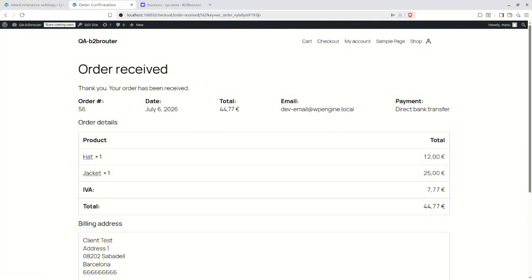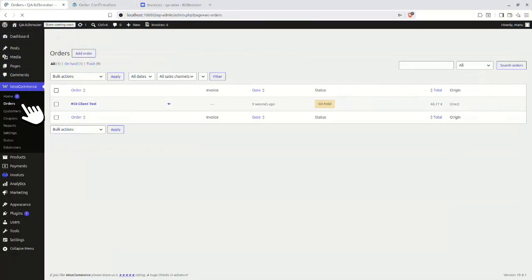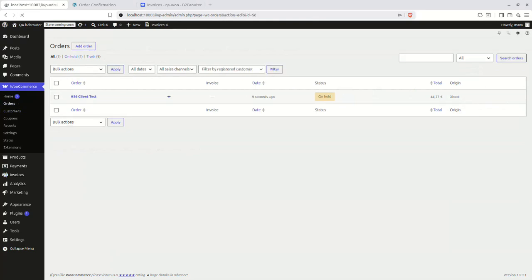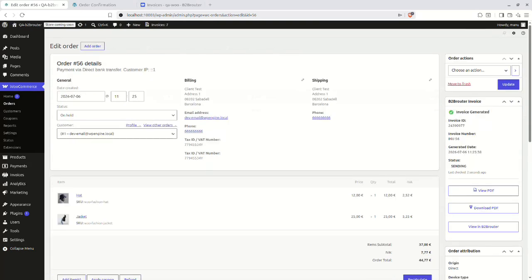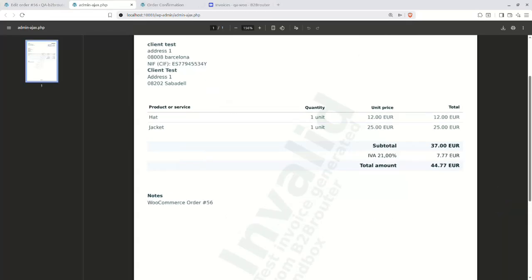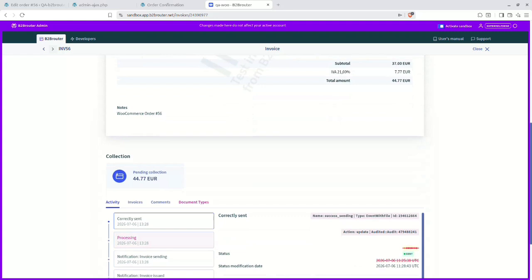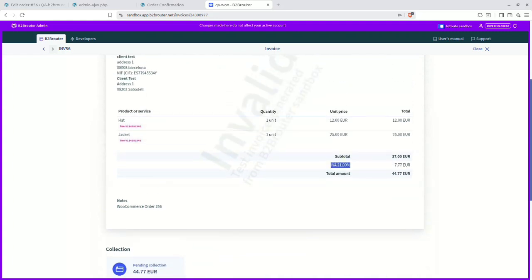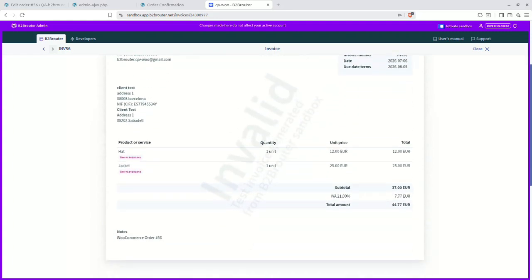Now, from the WordPress admin area, we can open the order that has just been created. Inside the order details, WooCommerce also shows the same tax information: the product lines, the subtotal, the VAT amount, and the final total. This allows the store administrator to verify that the taxes have been applied correctly before checking the invoice in B2Brouter. From the same order screen, we can use the View in B2Brouter button to open the invoice generated in the B2Brouter platform.